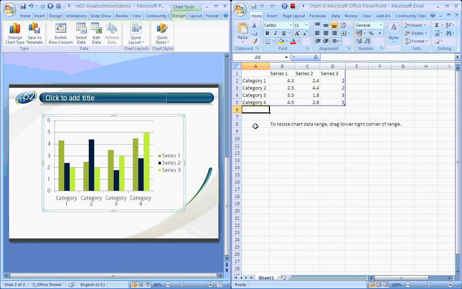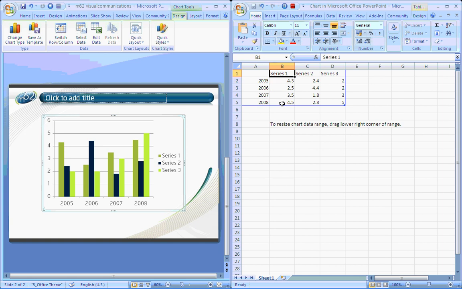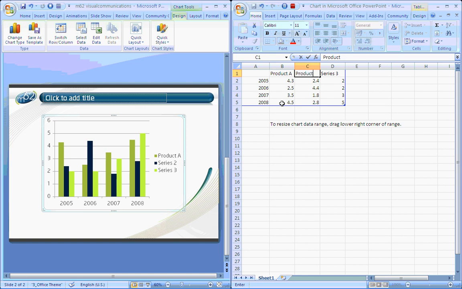If, for example, with this clustered column chart, I wanted to show revenues of products over time, I would perhaps use my categories as my years. It's simply a question of typing in Excel the different years that I want to deal with, so 2005 up to 2008. And then in terms of the series I have, it's simply a question of adding in my products. So in this case, product A, product B, and product C.